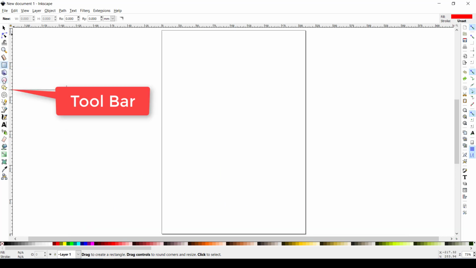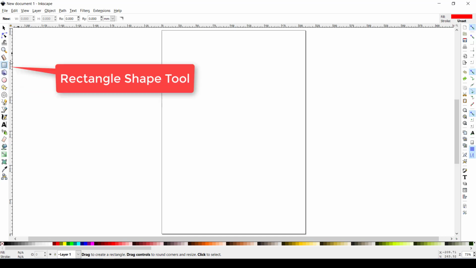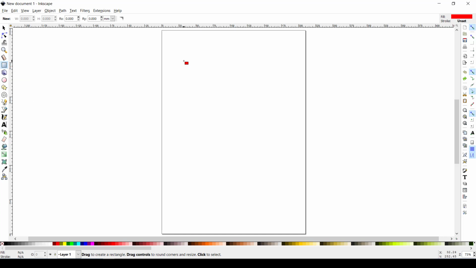Welcome to Inkscape. In this tutorial we are going to discuss how to draw rectangle, square, ellipse and circle drawings. The tool palette gives the tool sets to create and manipulate shapes.